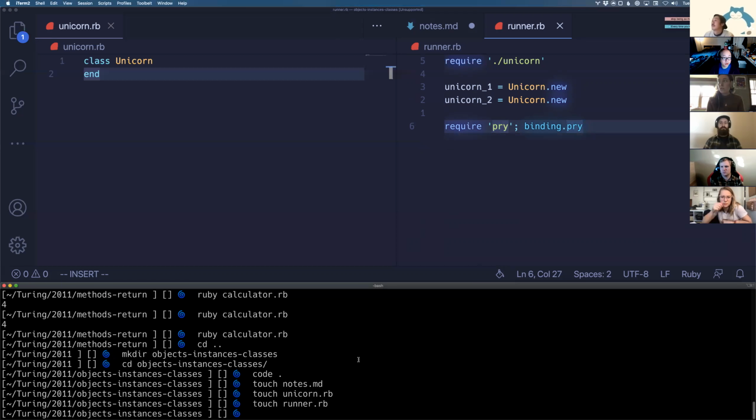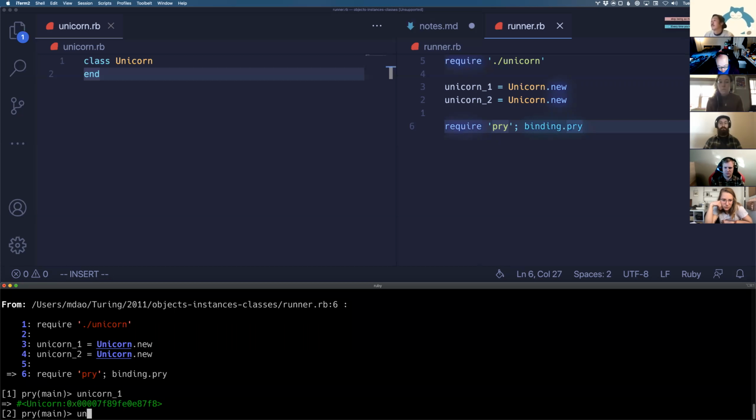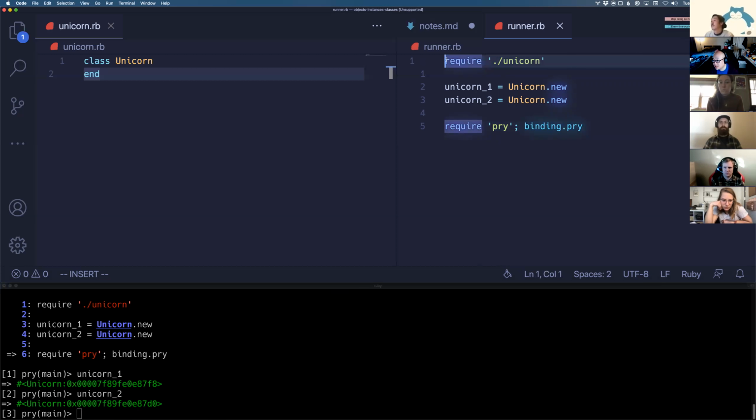So what I want to do is run the runner file from my command line by typing in ruby runner.rb. Cool. So what's happening here is that when I run this file, our terminal is opening up a pry session when it hits require pry and binding.pry. And we can access unicorn1 and unicorn2.